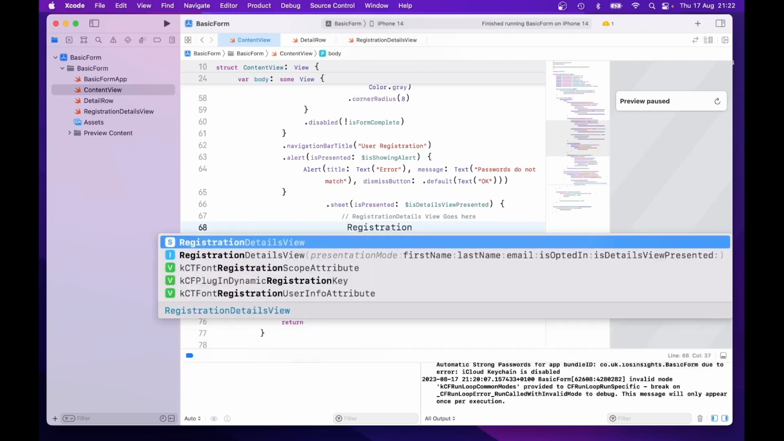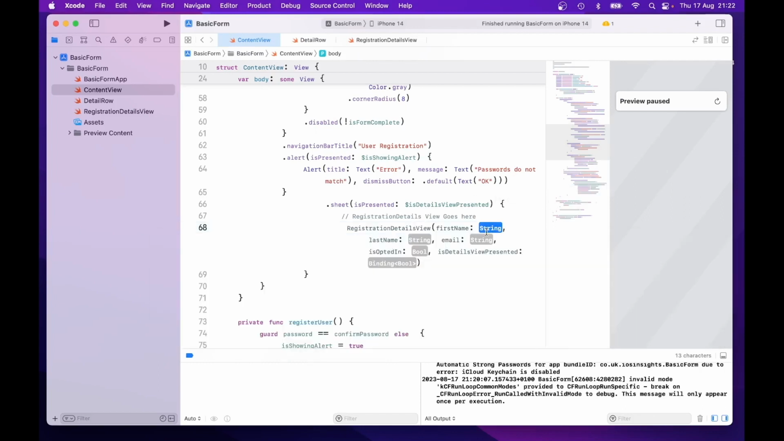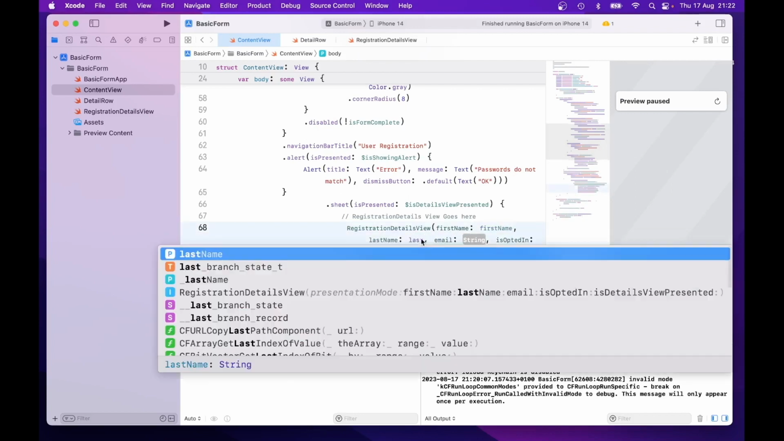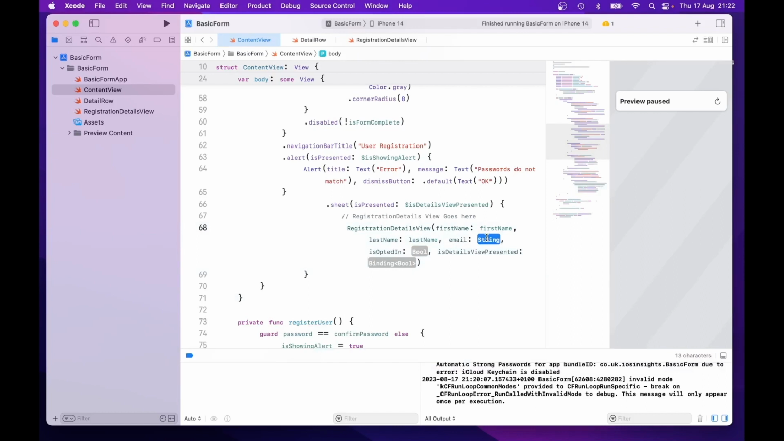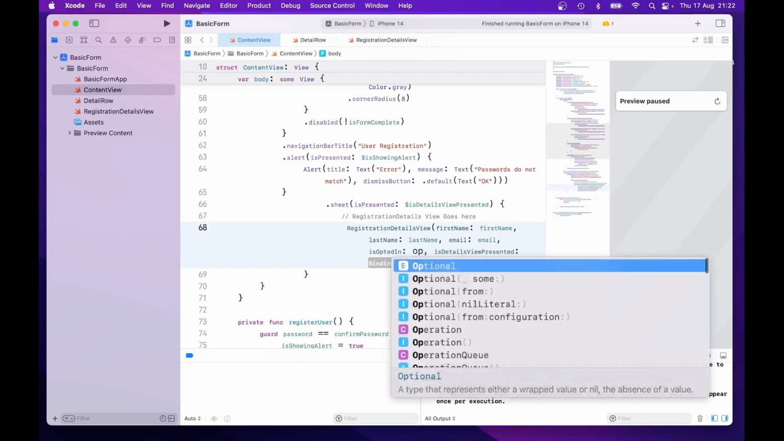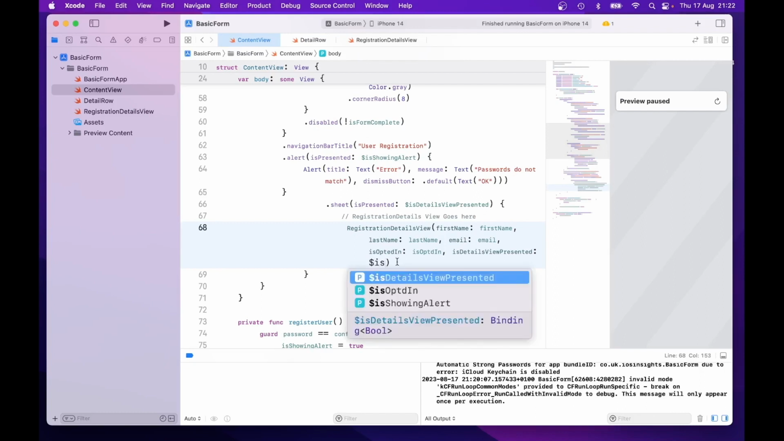Registration details view, first name, last name, email, opt-in, is opt-in, and then is detailed view presented.